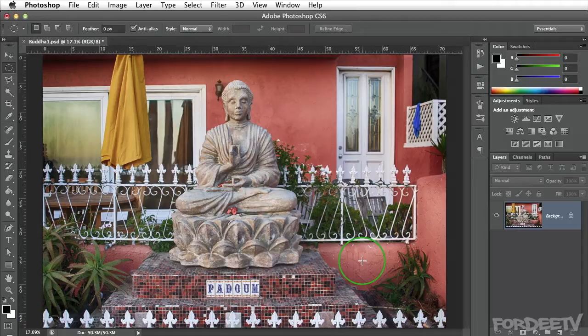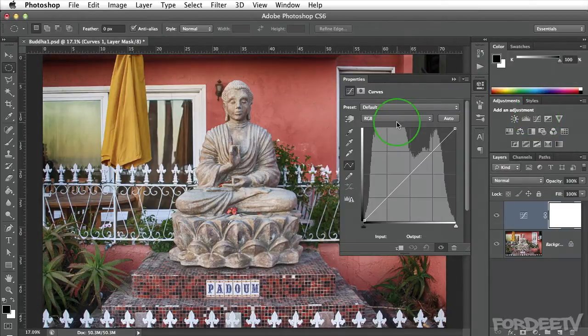So the first thing we're going to want to do is cross-process the colors. In order to do so, we're going to want to create a curves adjustment layer. In order to do so, we can come up to the adjustments pane here and click on curves. Alternatively, we can come into the layers pane, click on the adjustments icon here, and go down to curves. I'll click on curves up here this time and apply it.